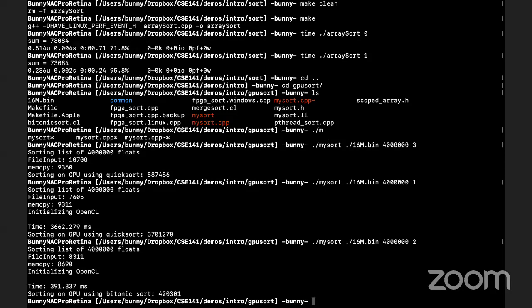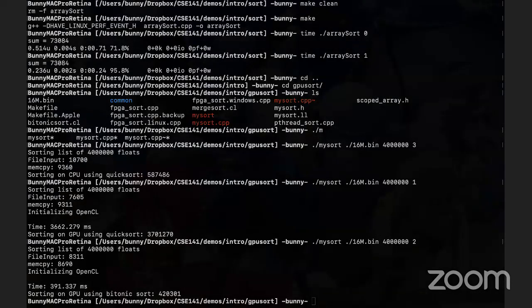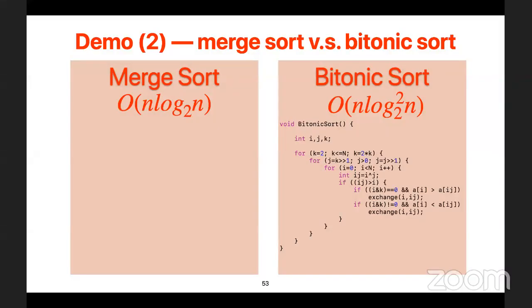Then it turns out that the GPU only takes about 420 milliseconds to finish the sorting, faster than the CPU now. And Bitonic sort is actually running at a higher complexity than merge sort on the GPU. So I give you these two pieces of evidence, and you can play with the example. I will put the code on GitHub.